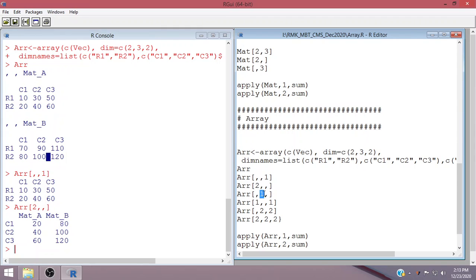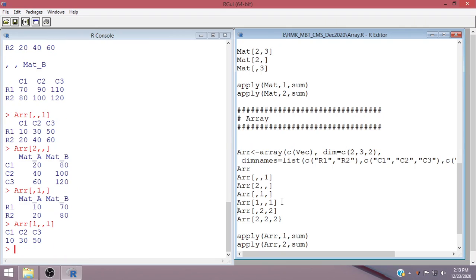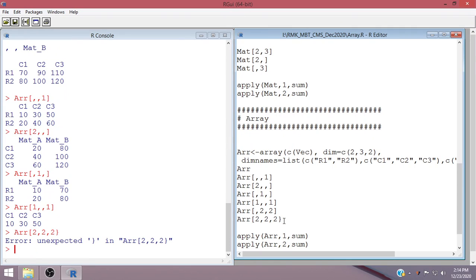Similarly, what is this? 1 means the column; this is row, this is column, this is the matrix position. We have created 2 matrices, so it is nothing but the index position of the matrix: index of rows, index of column, index of matrix. So this is the column. You see here, it displays the first column of the 2 matrices: first matrix 10, 20, second matrix 70, 80. Likewise, for the first matrix row, we see 10, 30, 50. Similarly, if you want, you can get all the elements.